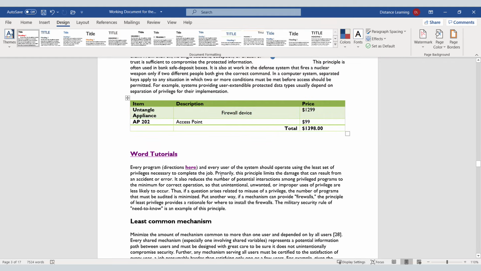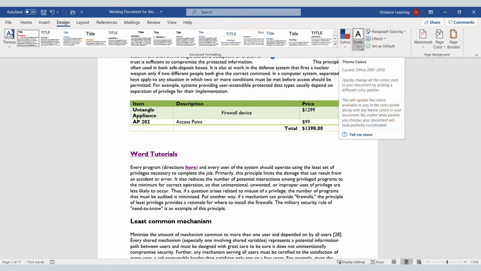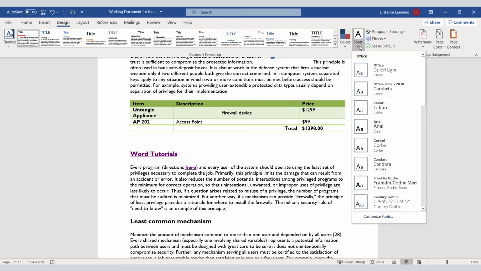So if you like the font, you like the additional properties, but don't like specific color schemes, you can modify it from here under the colors option, and also you can modify the fonts as necessary.